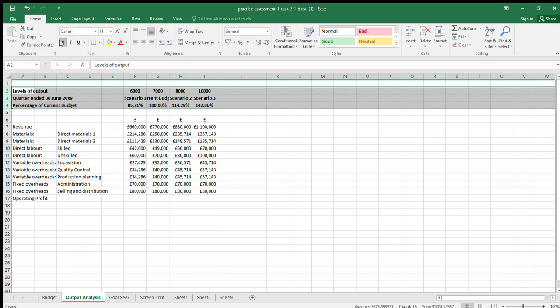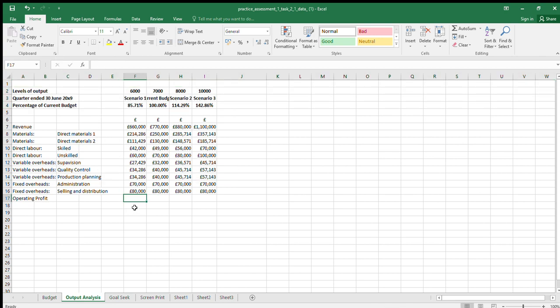Calculate the operating profit for each level of output in row 16 and show profit as positive figures and losses as a negative figure. Okay, so operating profit here in this column would be equal to that minus, now the quickest way to do this would be that minus sum, open brackets, the rest of it, close brackets. Okay, so that's the equation that would be the quickest way to do it. And dragging it to the right.